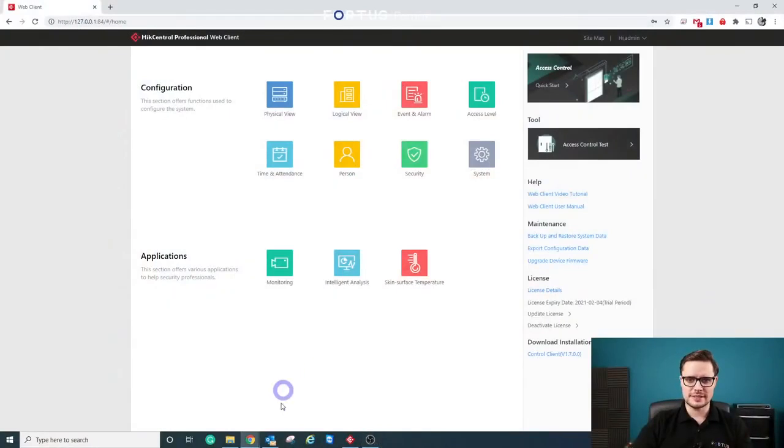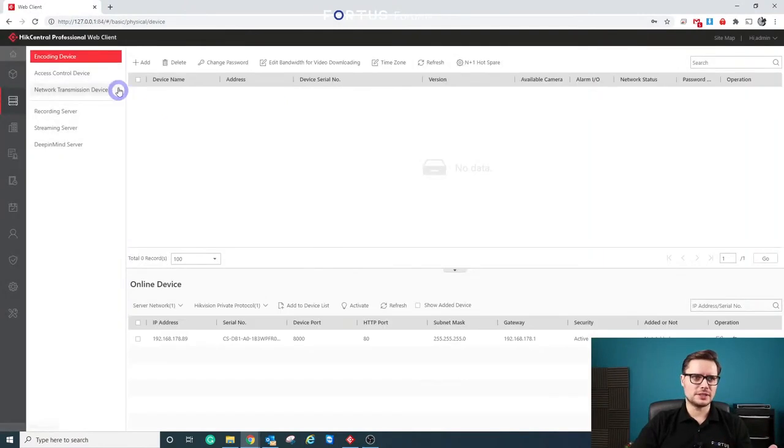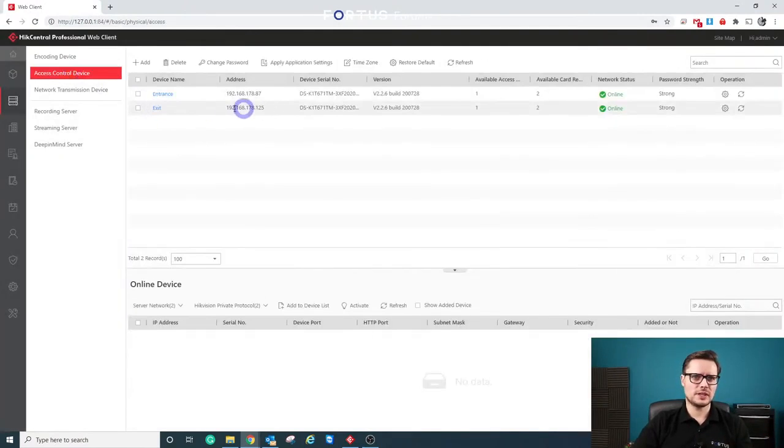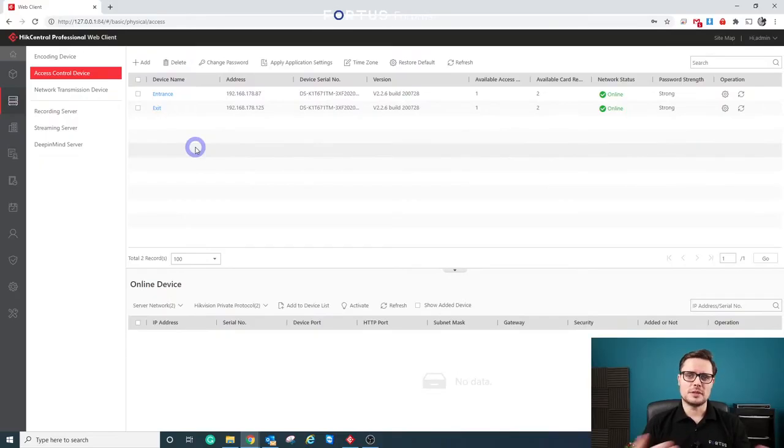So this is our Hikvision Central server. As you can see here, I added my unit as an access control device. One is at the entrance, one is at the exit. So that will tell me how many people are in, who stays in, who left the property. And it's also going to show me the temperature of each person walking in.